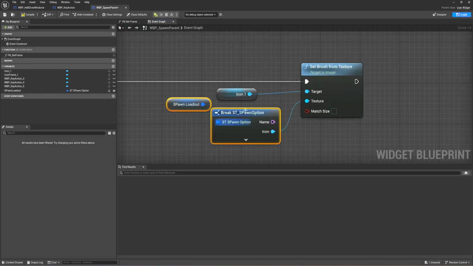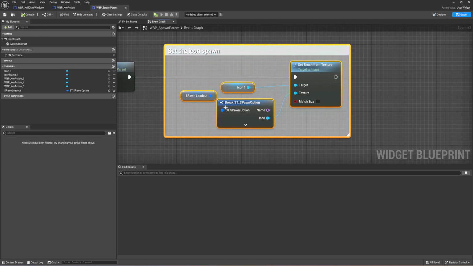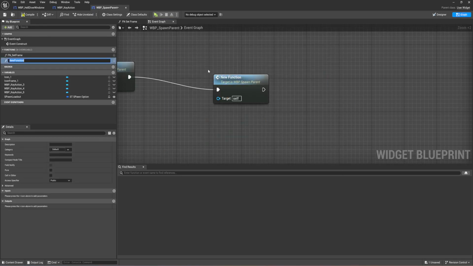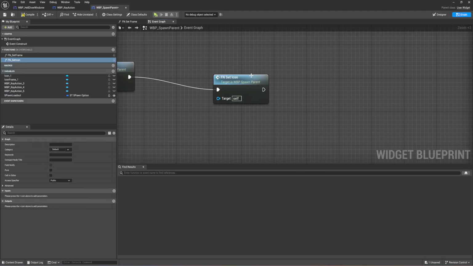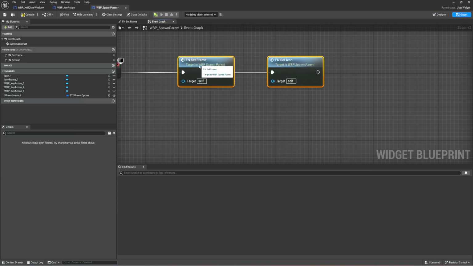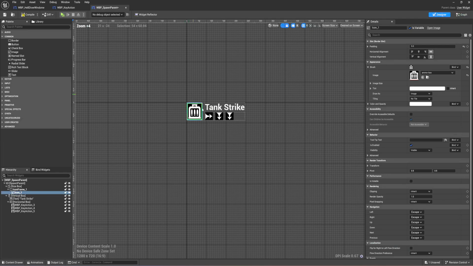Easy. Now, set the icon, spawn. Yeah. Now, if you want, you could do something like that, right click, and then collapse to a function, call it fn set icon, and that will work as well. Great, so that's done.